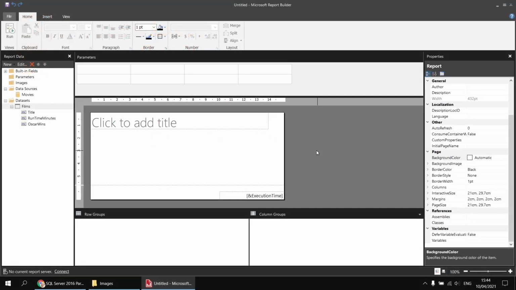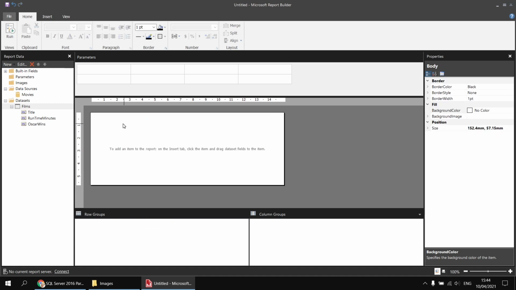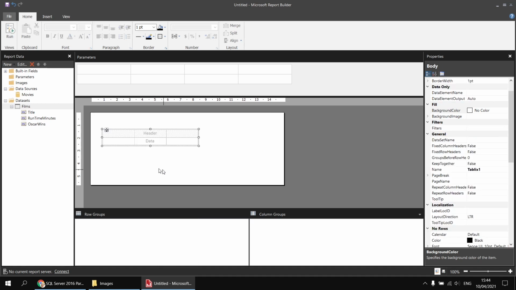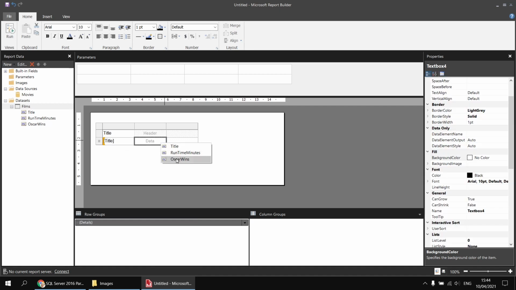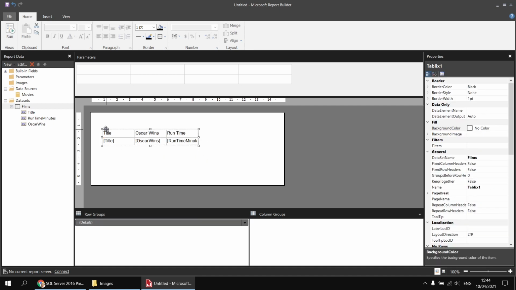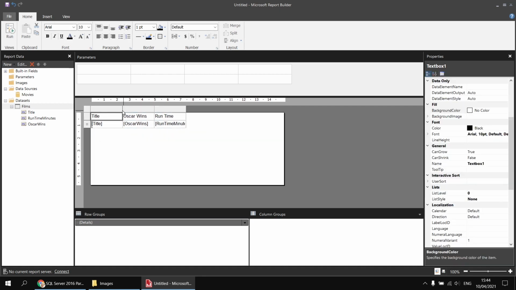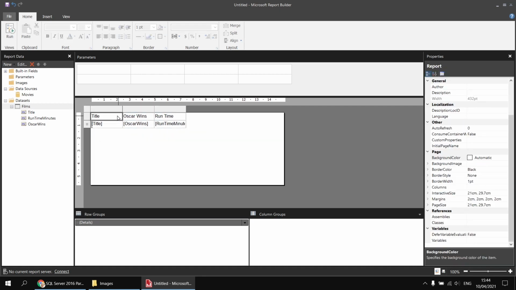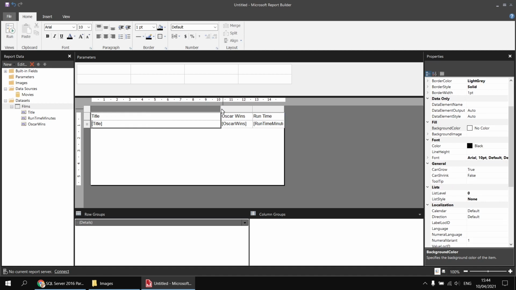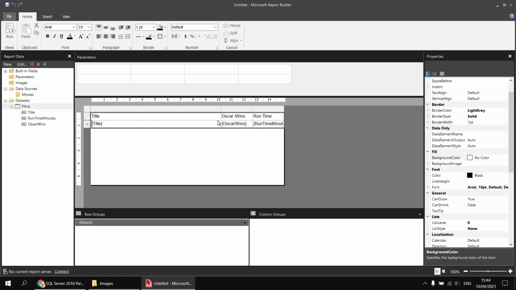Next, we can add a basic table to display the results of that dataset. I'll start by tidying up my report by removing the page footer first of all, and then getting rid of the title text box at the top. I can then right-click into the report and choose Insert Table, and then I'll assign the 3 fields Title, Oscar Wins, and then Runtime Minutes. I'll drag the table up to the top left-hand corner of the page and then just change the column width for the title column.